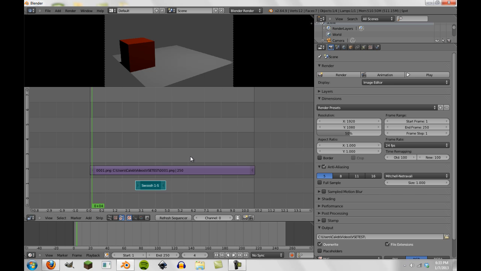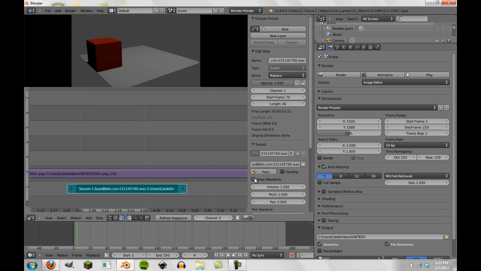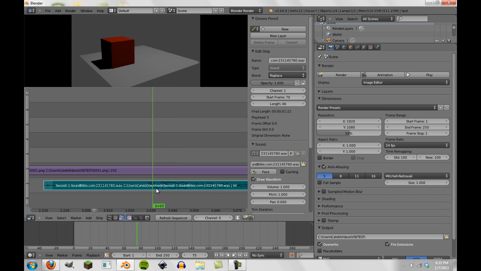So if you press in, and if you're wondering where the sound is exactly, you can also press draw waveform over here with the sound selected, and you'll be able to see the actual waveform of the sound. So you can scrub here.